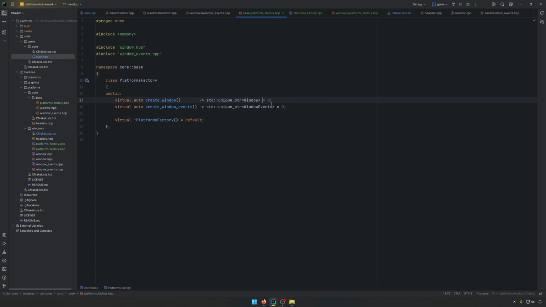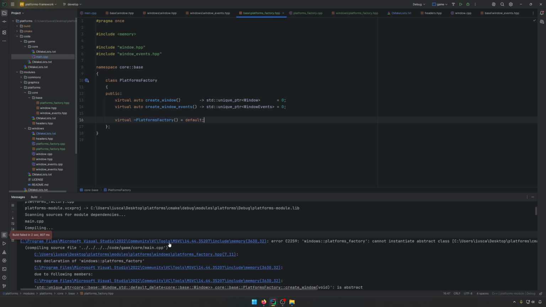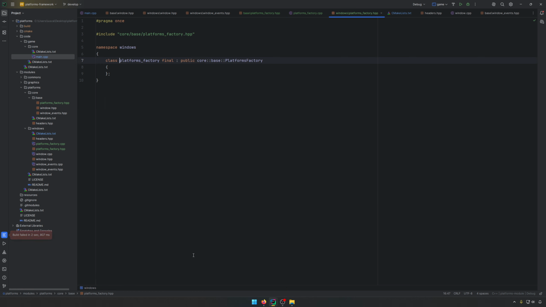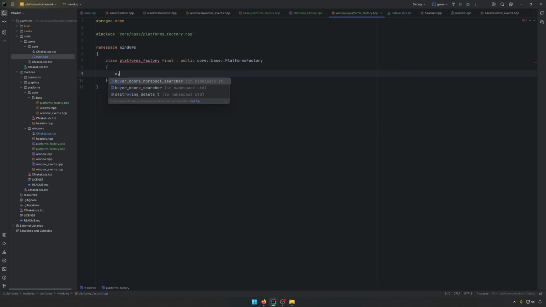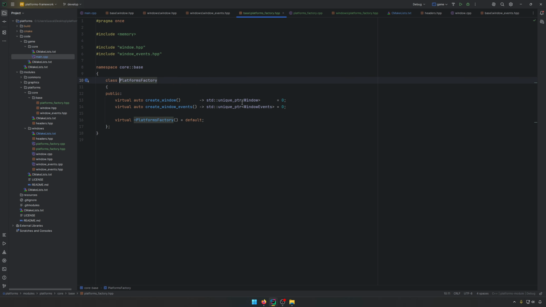Good. So now we have, let's say, a problem. If we run the code, we'll have an error. Why? Because in our Windows platforms factory, which should be called with capital letters, we need to inherit those two functions that we just wrote in the platforms factory. Okay.